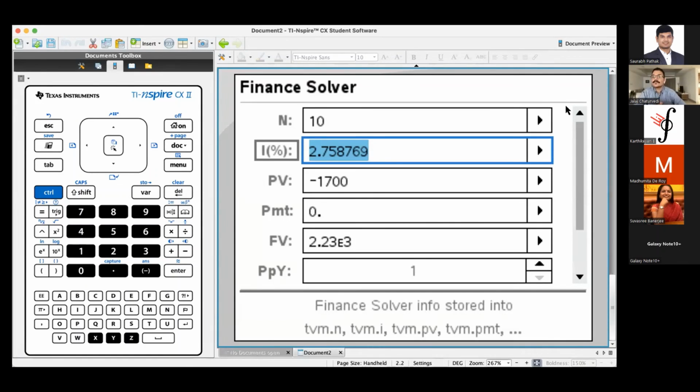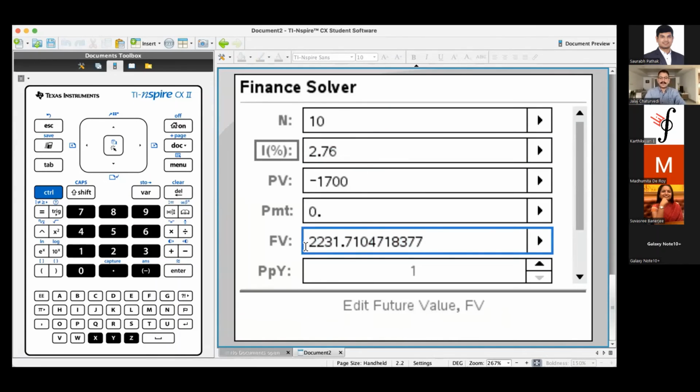Part C of the question, we still have 10 minutes. Part C of the question is: find the interest David will earn over 10 years. So he invested 1,700 and his final value is 2231. So we can just subtract 2231 minus 1700. So the rounded off value will be 532. So again, like we all know, we can really effectively use Finance Solver.